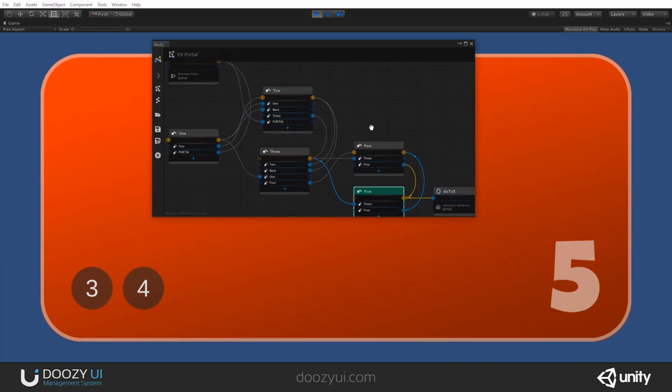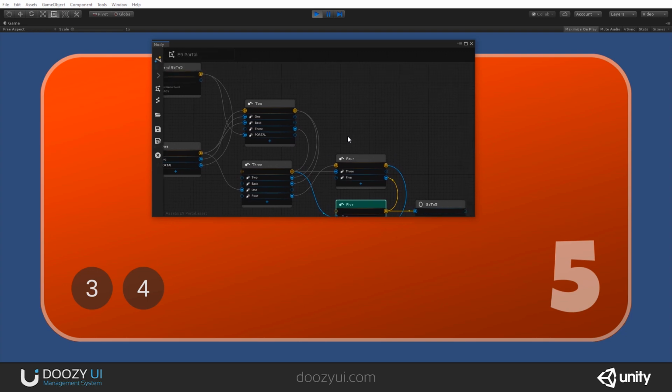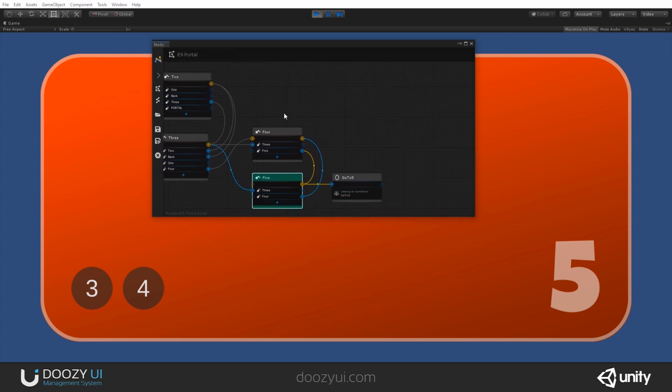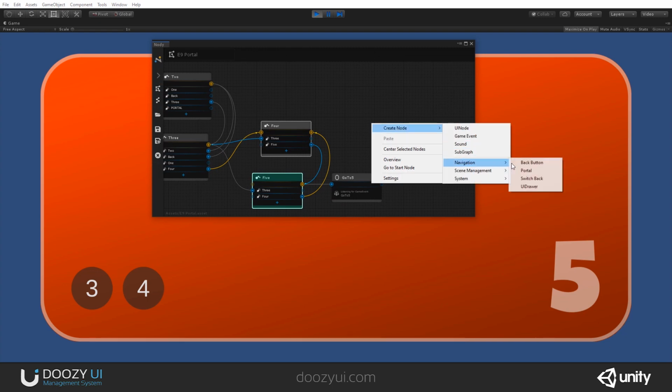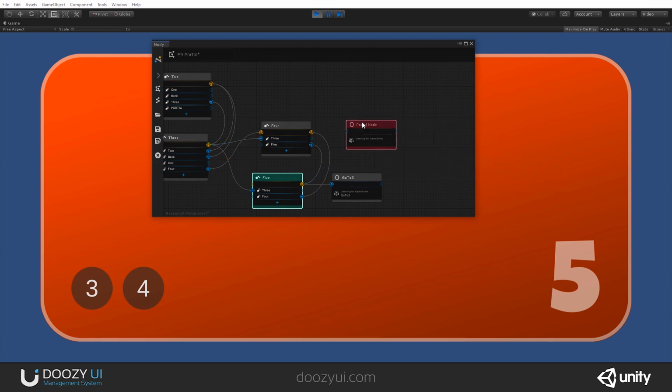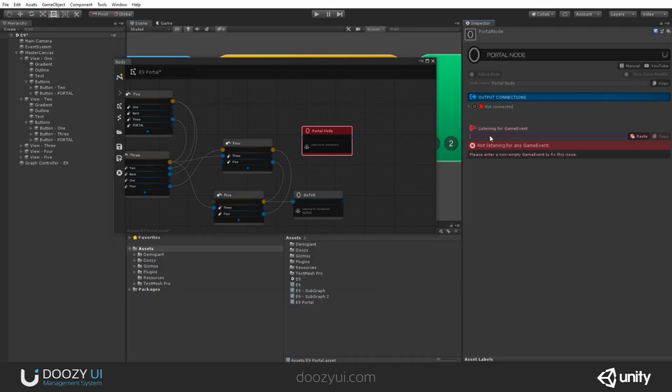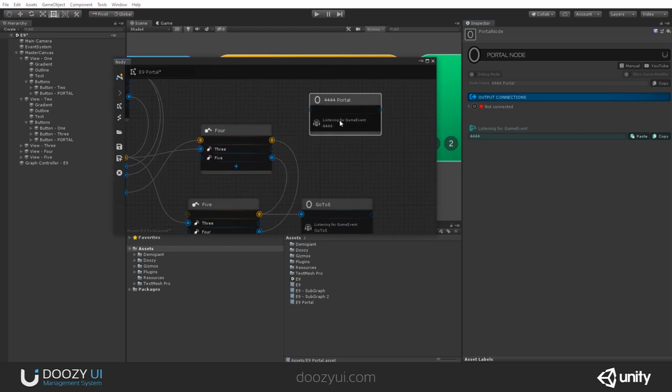Yeah, that's it for the portal node. You can have as many portal nodes as you want. Let's say I want to jump to 4 from 2. I can do that as well. So let's create another portal node. Let's exit play mode so we can see the inspector. So let's say go to 4, or maybe let's write something else, 444, because it really doesn't matter.